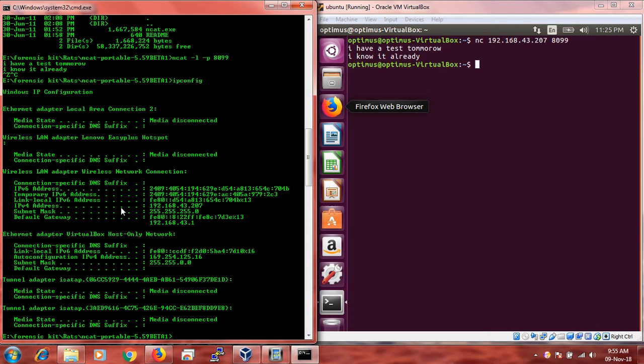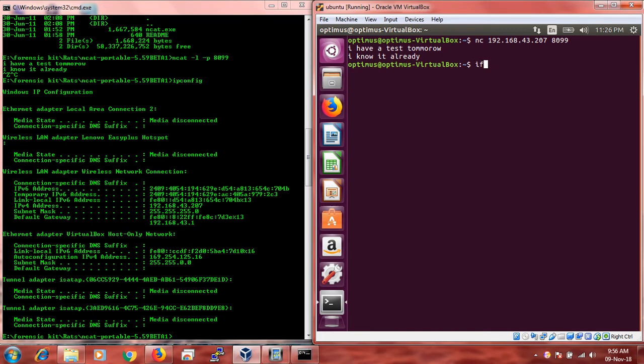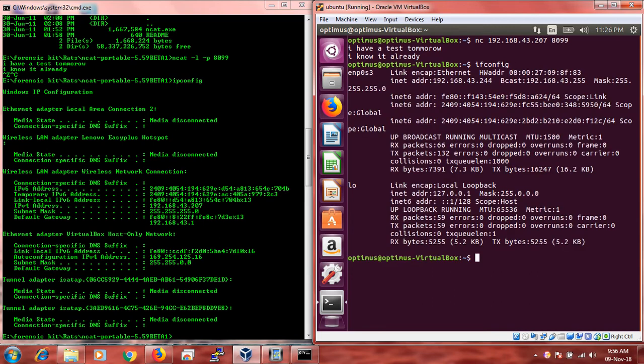Here I am using a wireless network adapter, yours might be a LAN, and here is my local IP 192.168.43.207. And in Linux you already know it's ifconfig, and here is my wireless adapter. Okay, now it is enp0s3.